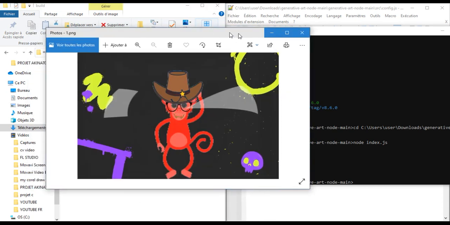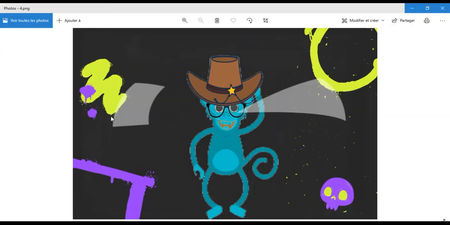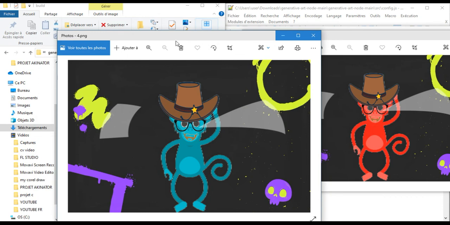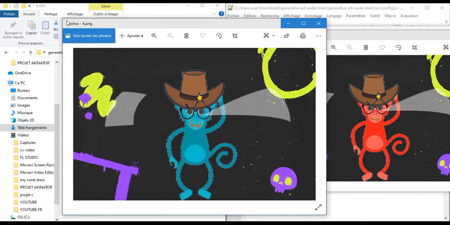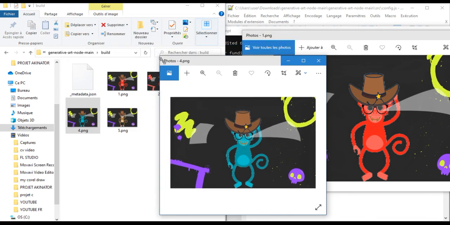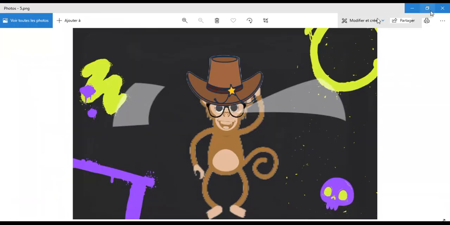I'm opening 3 of them just to show you that we have 3 different combinations of images. Here I have a low quality image just because I had to cut my background. But if you are doing this, I assume that your images will already be without background.